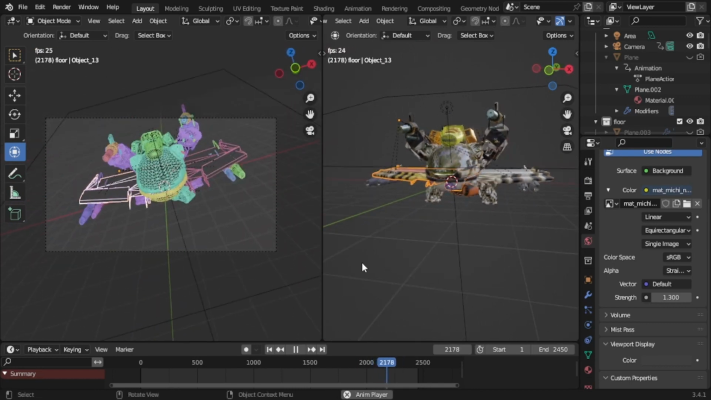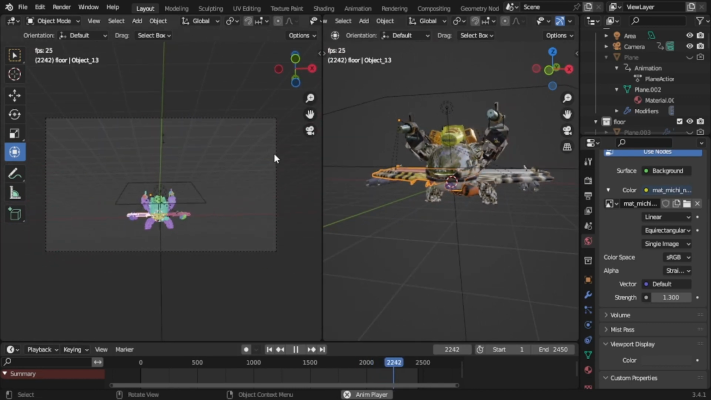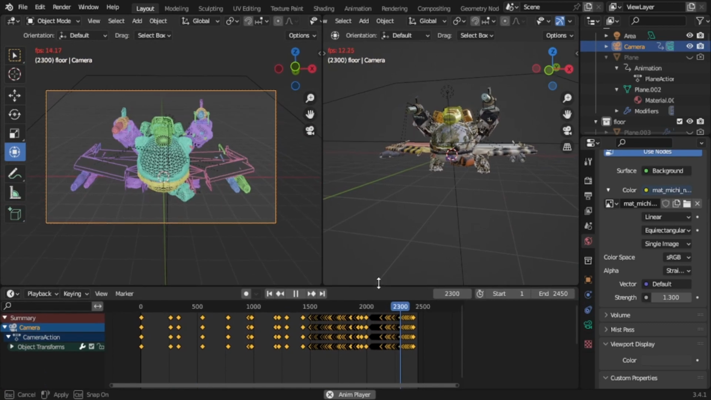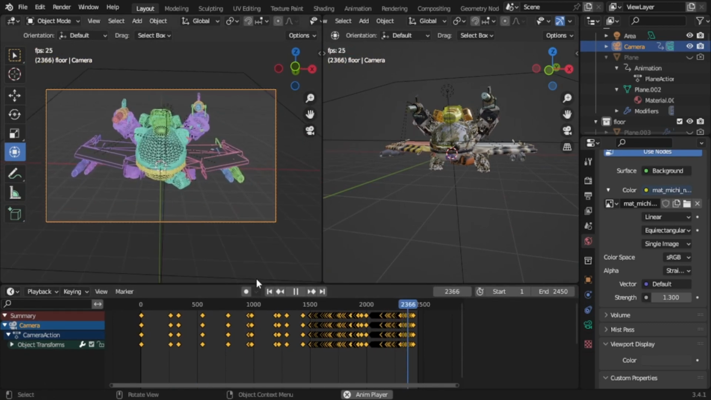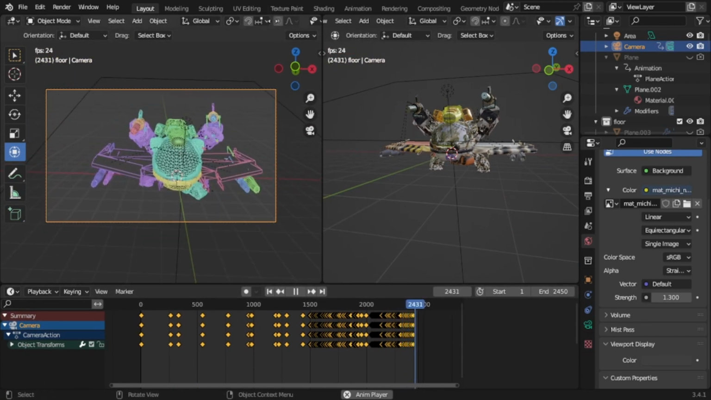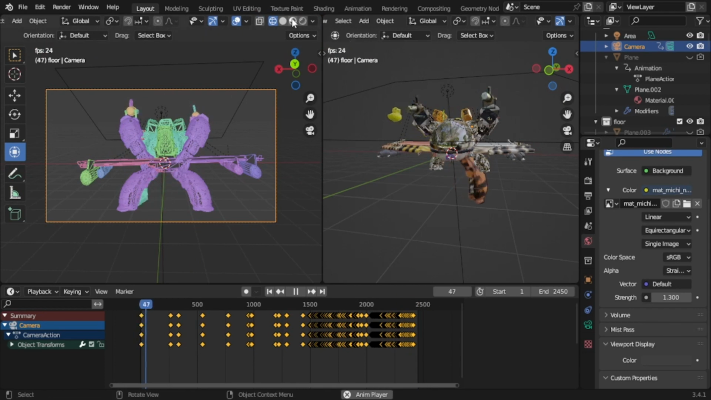And again, go into the camera movements and dial them in to my specific likings. And then in the end, get something like this.